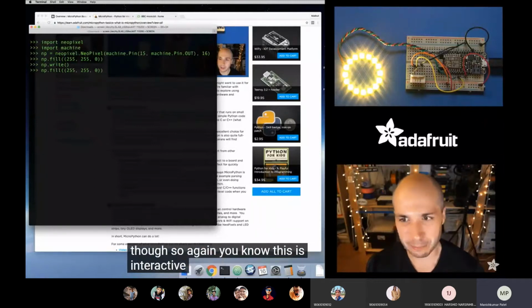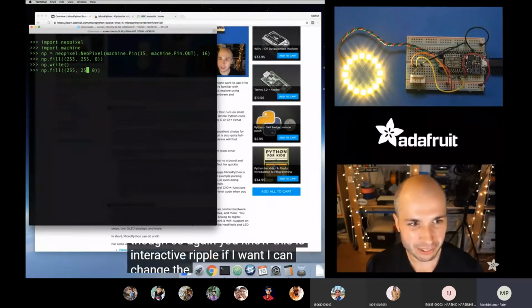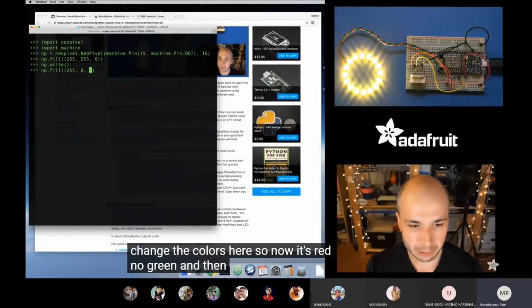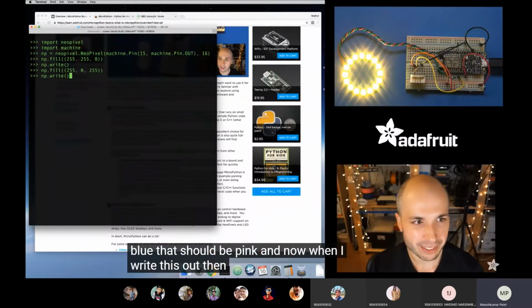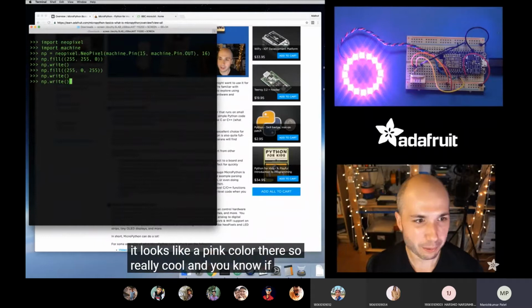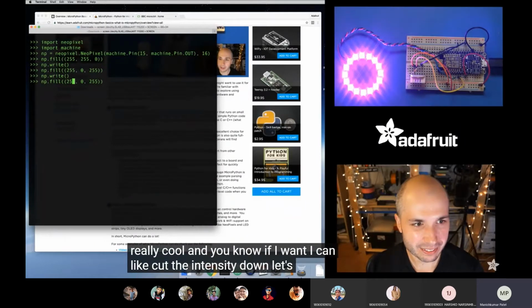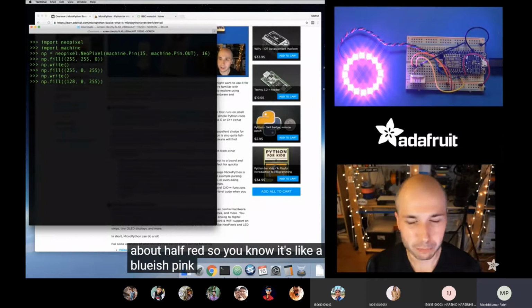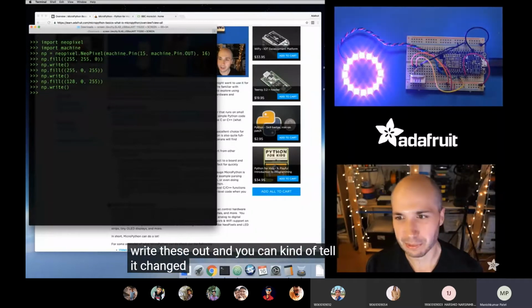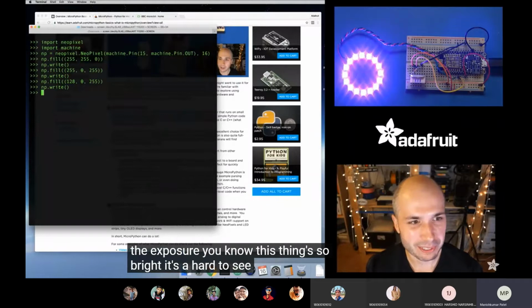So again, this is an interactive REPL. If I want, I can change the colors here. So now it's red, no green, and then full blue. So red and blue, that should be pink. And now when I write this out, you can see, hey, yeah, it looks like a pink color there. So really cool. And if I want, I can cut the intensity down, let's say about half red. So it's like a bluish pink kind of color, and then write these out. And you can tell it changed a little bit. It's the camera exposure, this thing's so bright, it's a little hard to see.